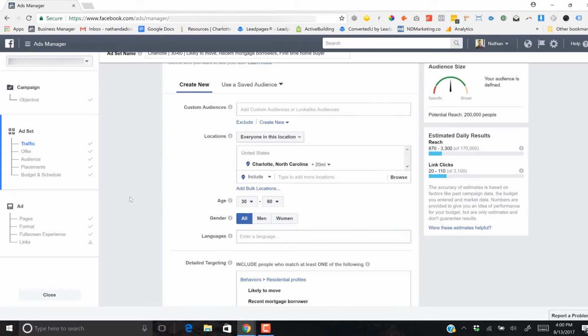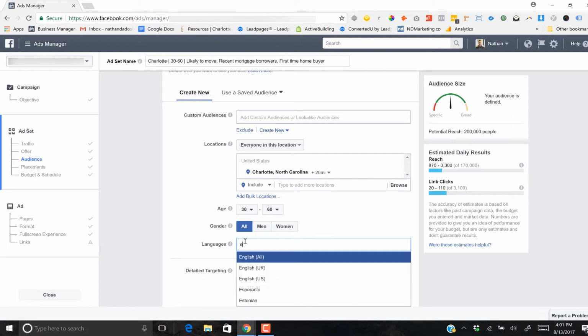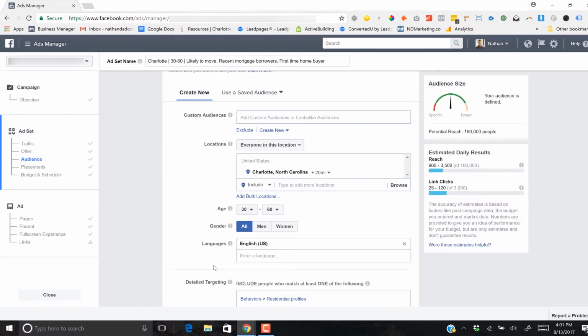So first we'll go down to the audience section, and in this example I'm targeting people within a 20-mile radius of Charlotte, North Carolina. Their ages are between 30 and 60, and it includes men and women. I also only want to target English speakers, so I'll type that in here. Now, as you can see, every time I add a constraint or make a change, our potential reach for our campaign goes down. And that's a good thing because that means we're getting more and more narrowed in on our ideal audience.